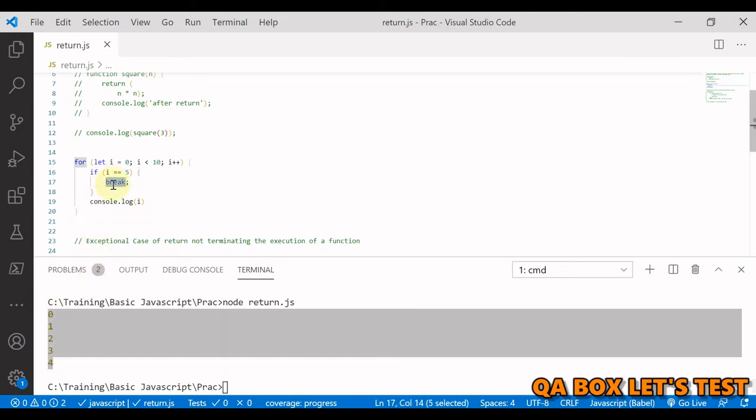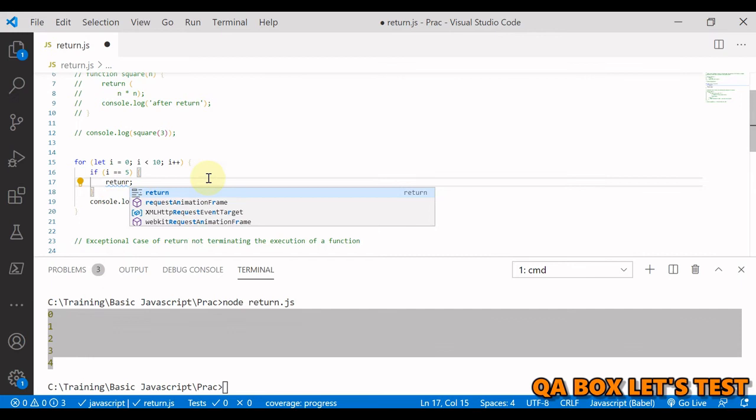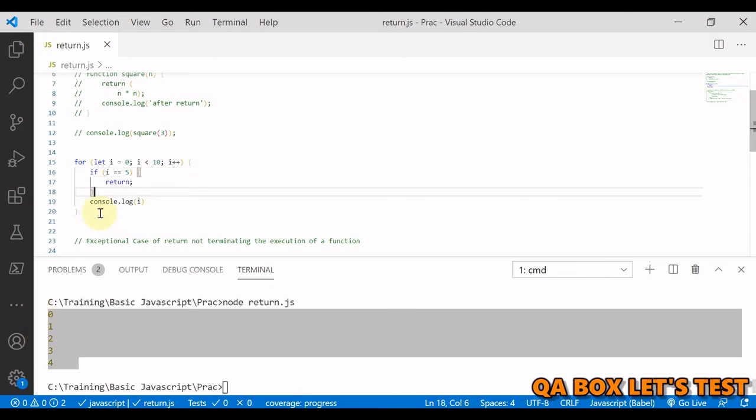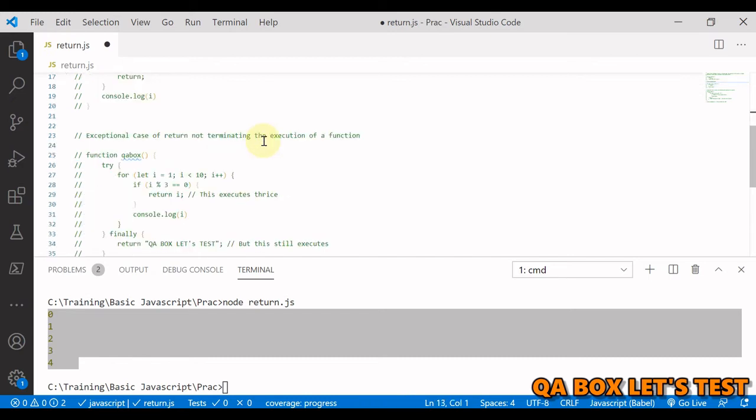Now can I use return inside a for loop as well? Yes, I can. Would I see any difference? No. So I still get the same value back. Alright, so that's about for loop and return.